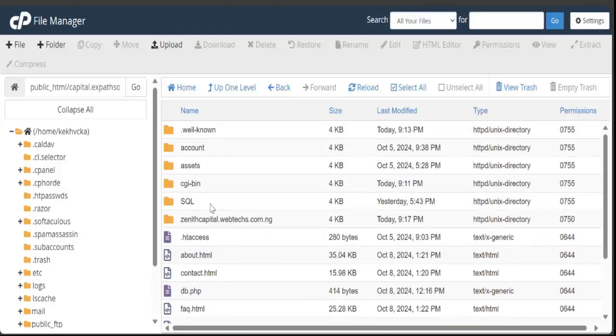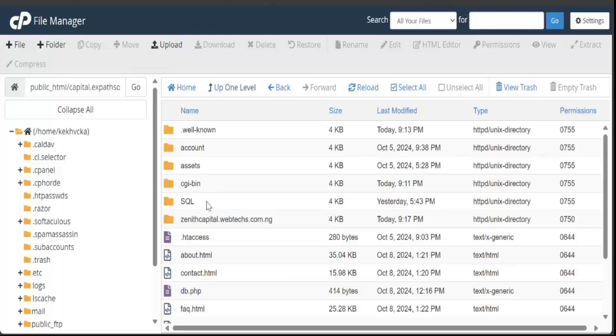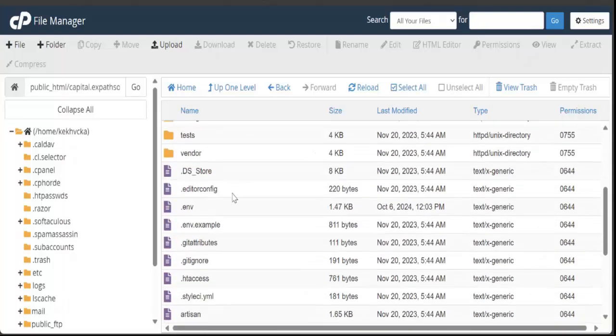So this is our file. Now, first of all, you can see the SQL file here. This is our database file. Okay, then let's go back. The SQL file is there. Now, this is the account folder. If you open the account folder, this is the account folder.